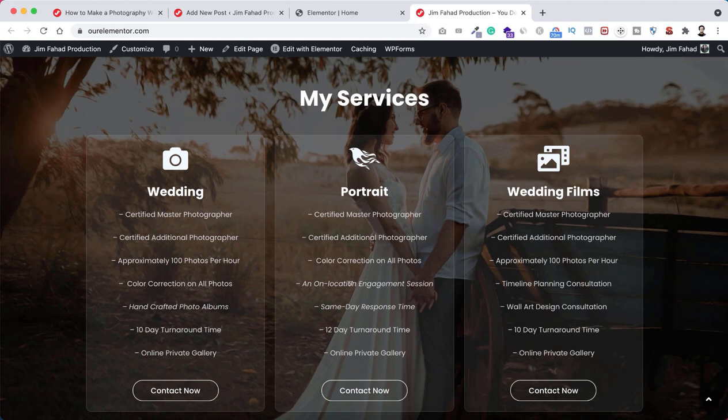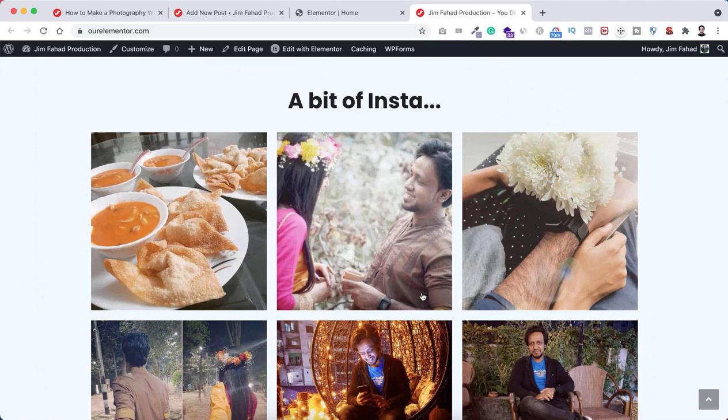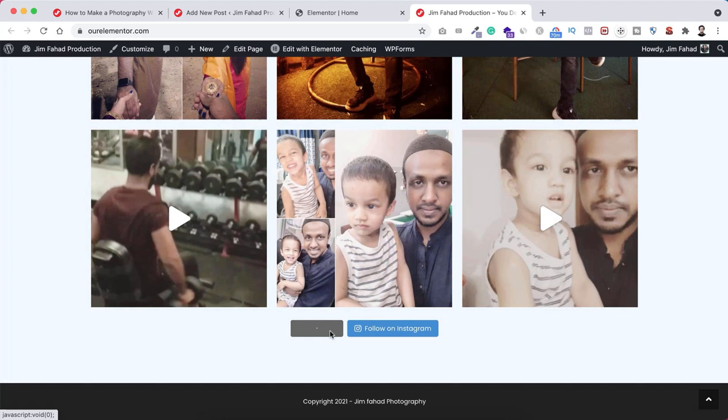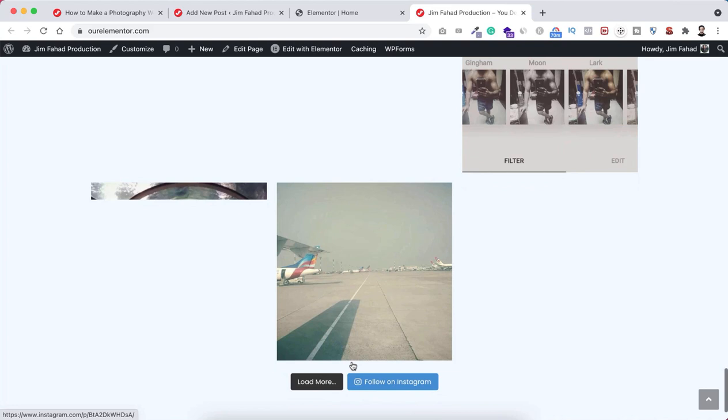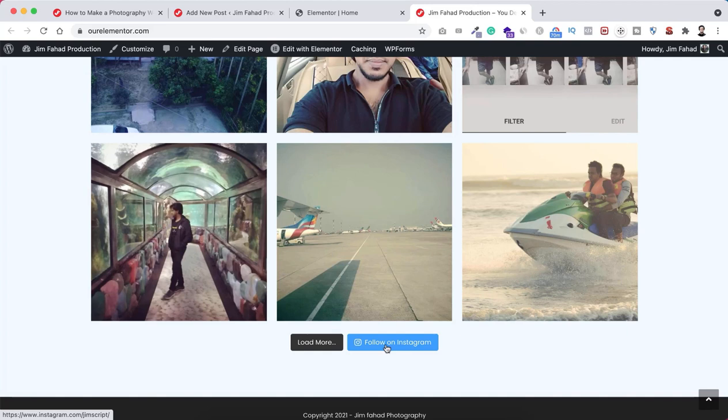Then if we scroll down, we can see all our Instagram images in this nice design. Then users can also click on this load more to load more images here. Like here we have loaded more images. So here underneath that we can also see the button, so people can follow us on Instagram by clicking on this button. And here we have got our beautiful footer.